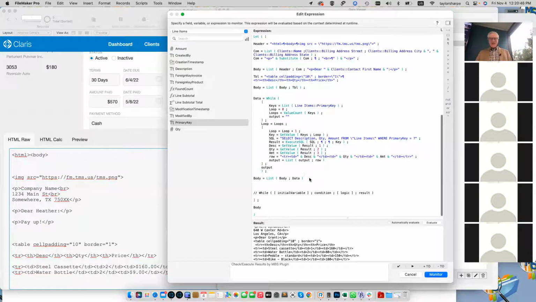Okay, so we now have our table in here. So we need to also end our table. So let's slash end our table. And then we can also end our body and end our HTML.